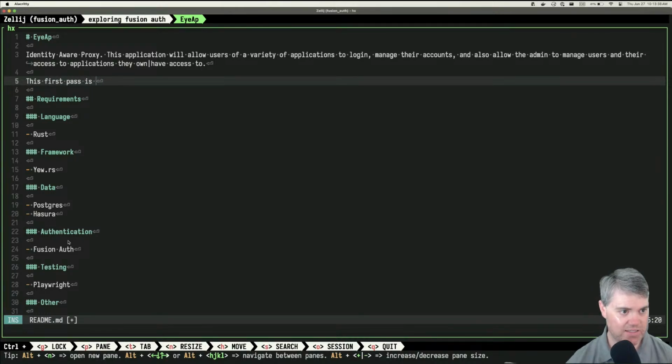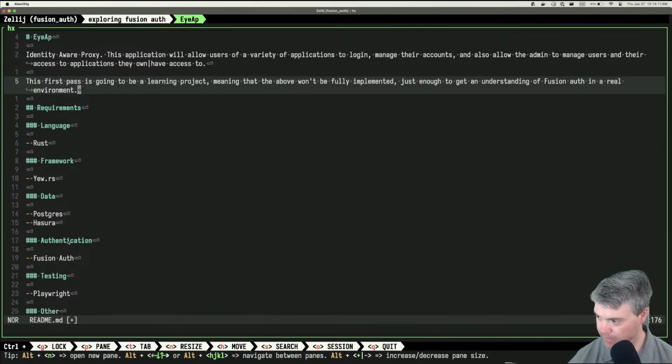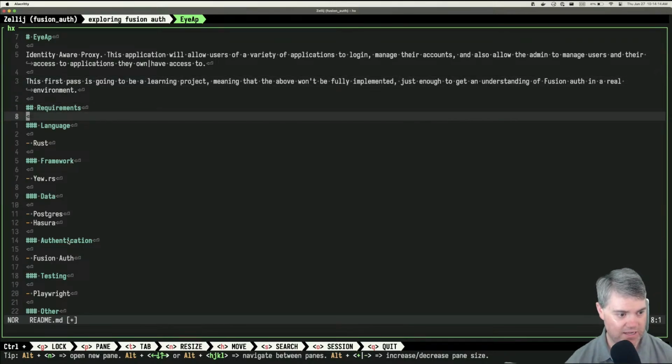Okay, so this first pass is going to be a learning project, meaning that the above won't be fully implemented, just enough to get an understanding of FusionAuth in a real environment. Okay, so we've got that.